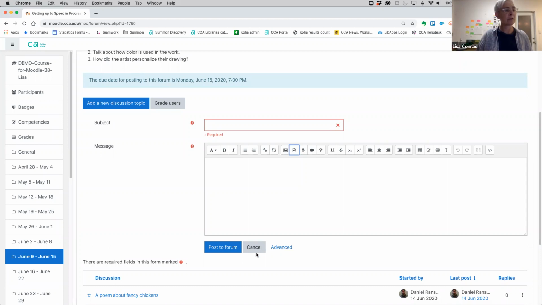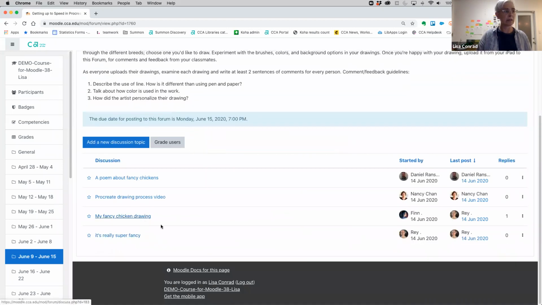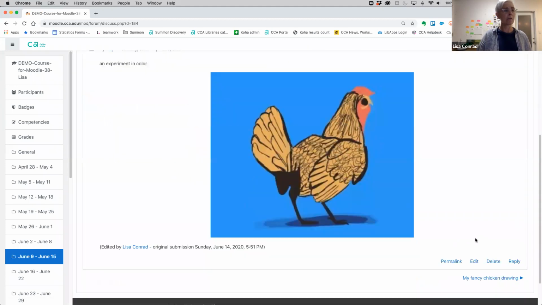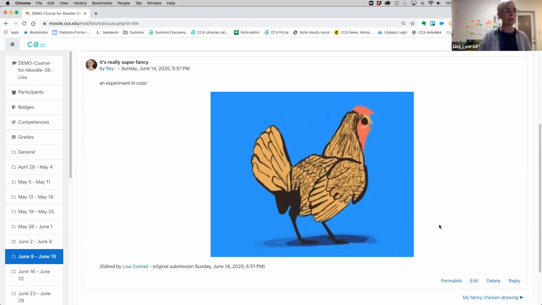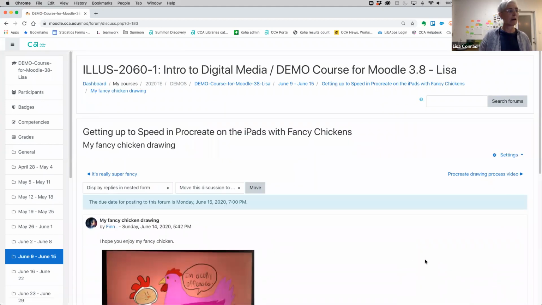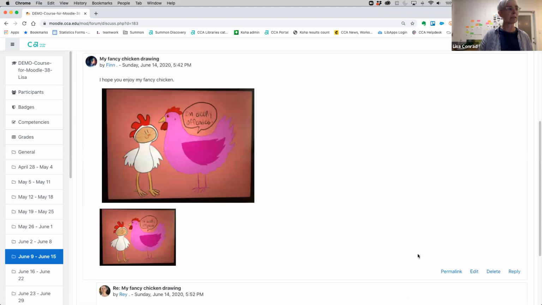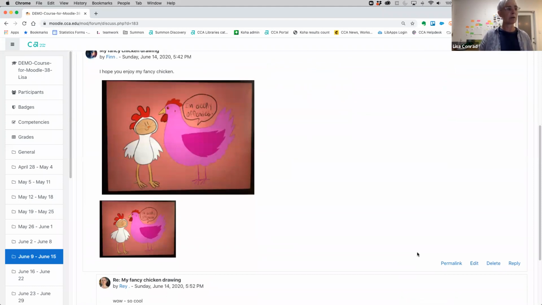So after your students have started to add their comments, I have a few examples here to just show you. So here's one of the students' work. This is what it looks like when it's in here. You can navigate to the next work. Here I was trying different sizes to try to get the best drawing.